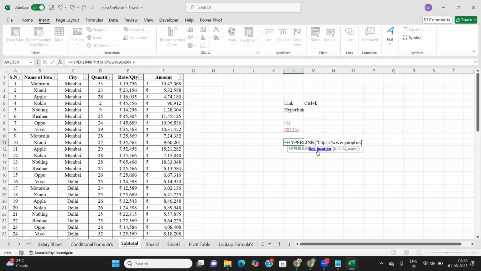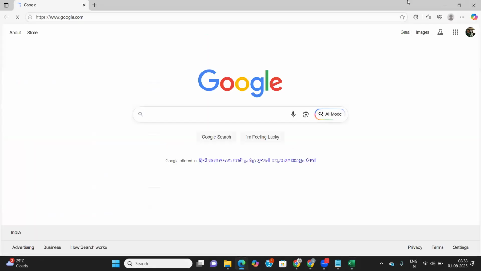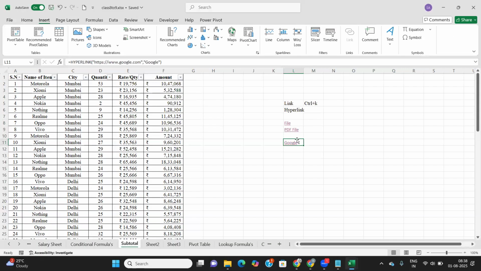www.google.com, and then what's your name here? I want to write Google here, and then I click on enter. If you click on this, it goes directly to the Google page. You can use the hyperlink formula also. You can use a link tag. You can use the shortcut key Control K. Right here is Control K. Anything you want to write here.